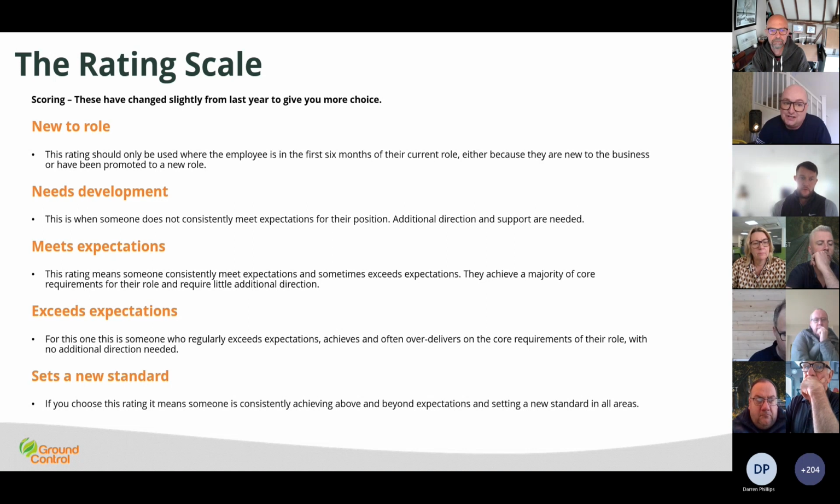Meeting expectations. This is great. They're doing their job. They achieve the majority of the core requirements. They might need a little bit of extra help. And then as you jump to the top two, you've got exceeds expectations. This is that person that consistently achieves, exceeds, and delivers on the core requirements, and they don't really need any extra help. And then the final one that we've got there is they're setting a new standard.